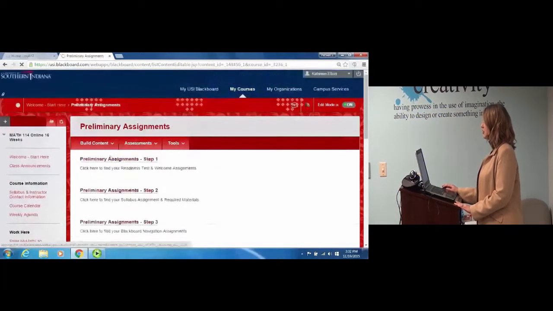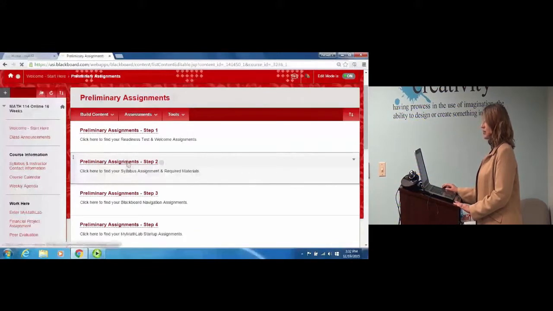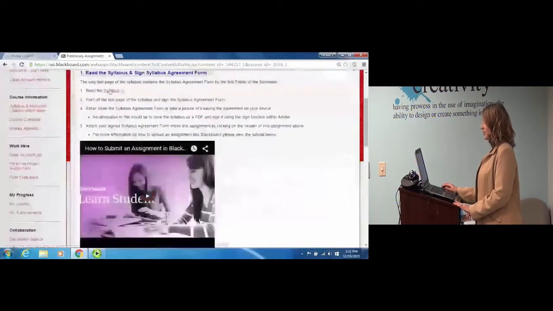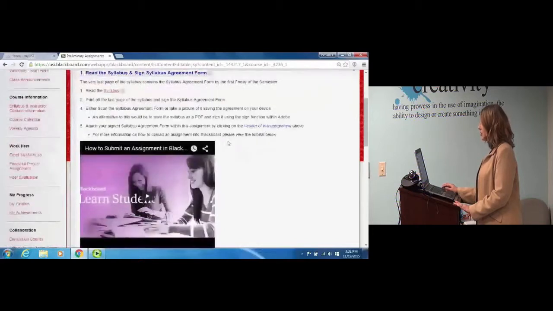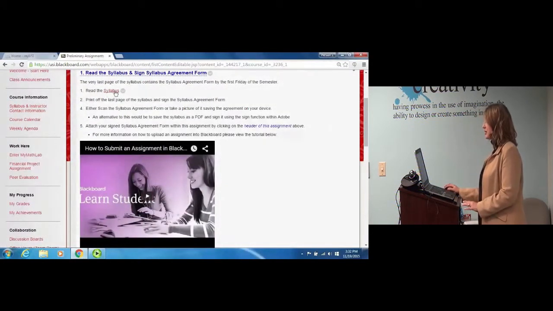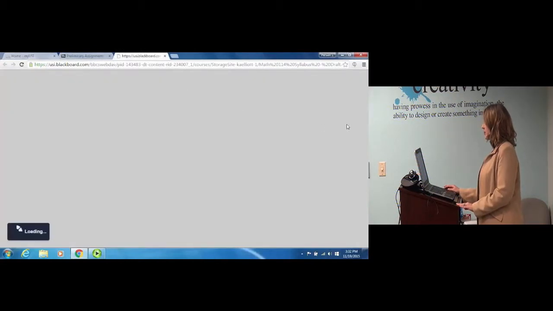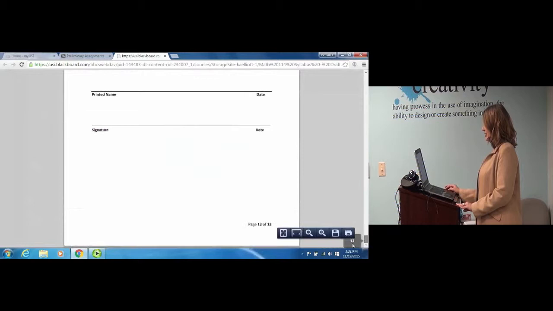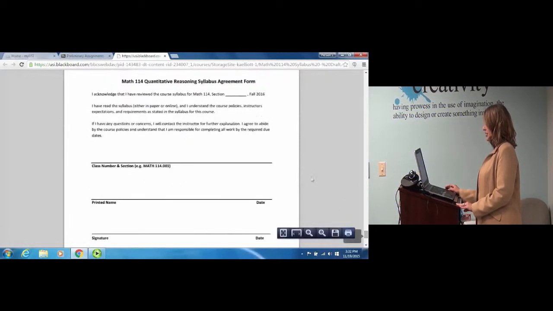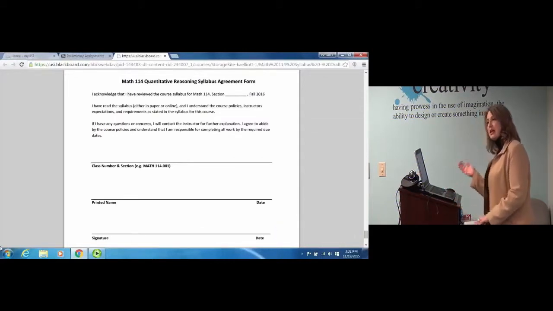Back here to step 2. This is syllabus and required material. We have a link here to the syllabus, which takes them over to the syllabus on the side. What I want them to do is read the syllabus, and there's an agreement at the end. Let me just pull it up and scroll to the bottom. So right at the very end, just a very quick statement: I acknowledge I've reviewed, I've read, and if I have any concerns, I will contact you. They will fill that out and upload it as an assignment.